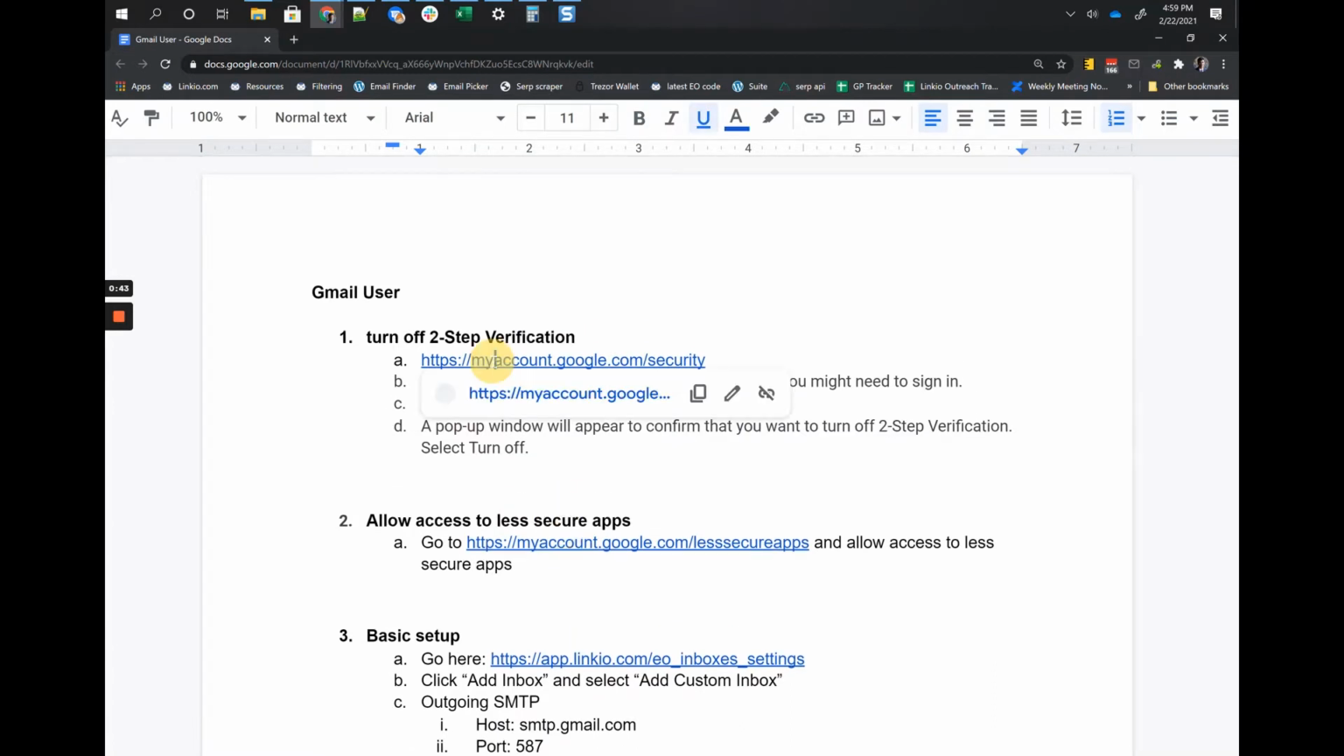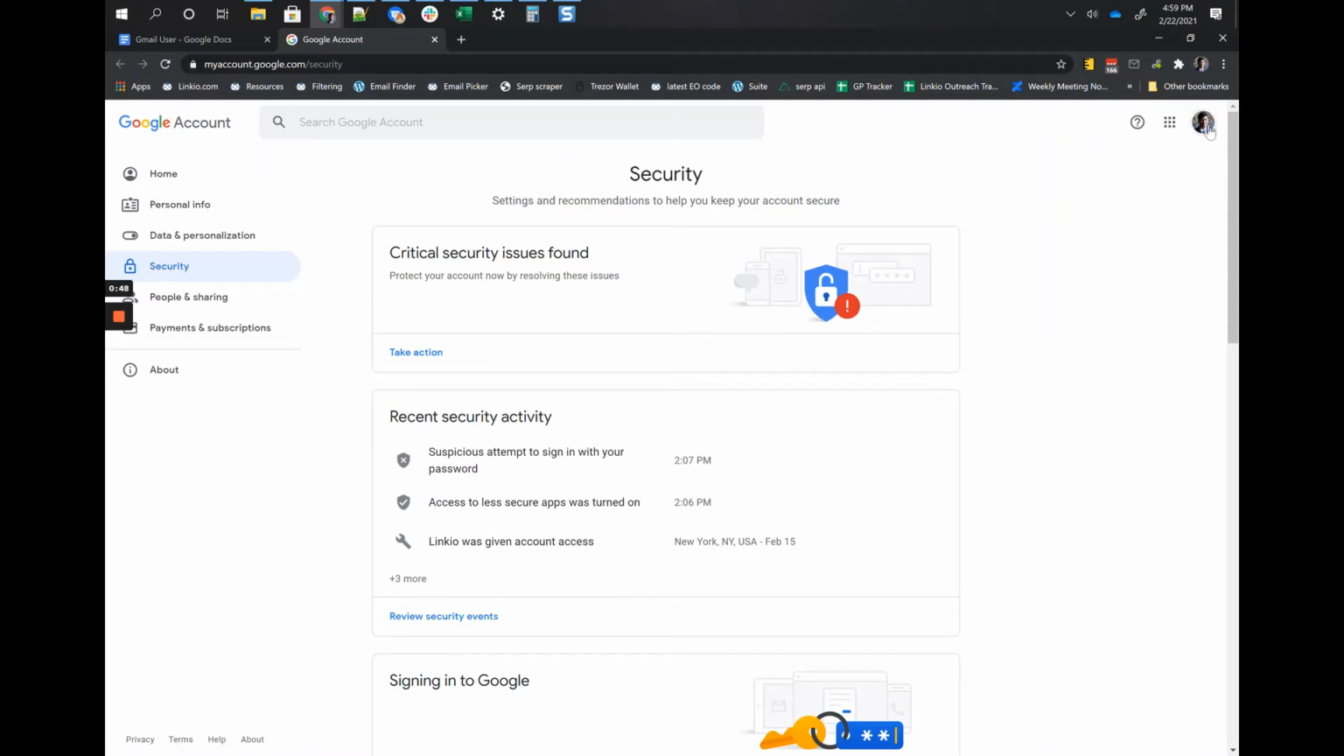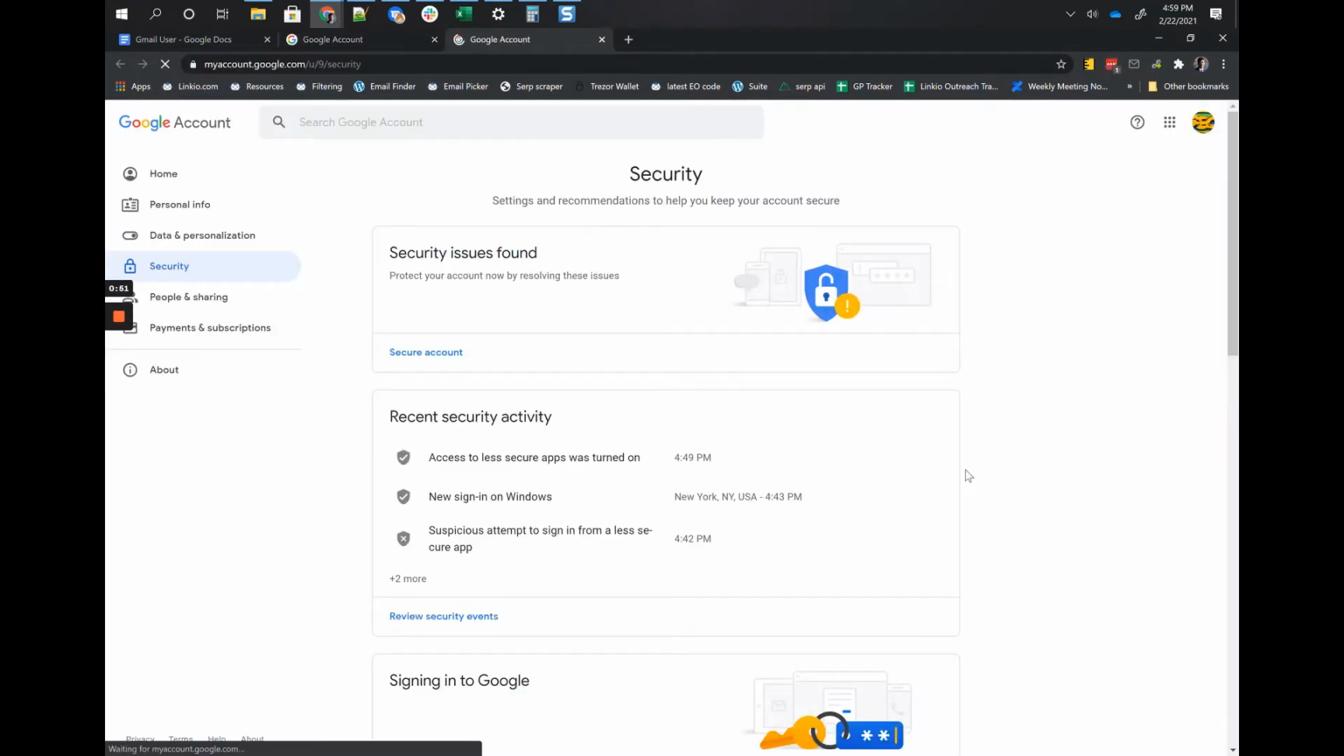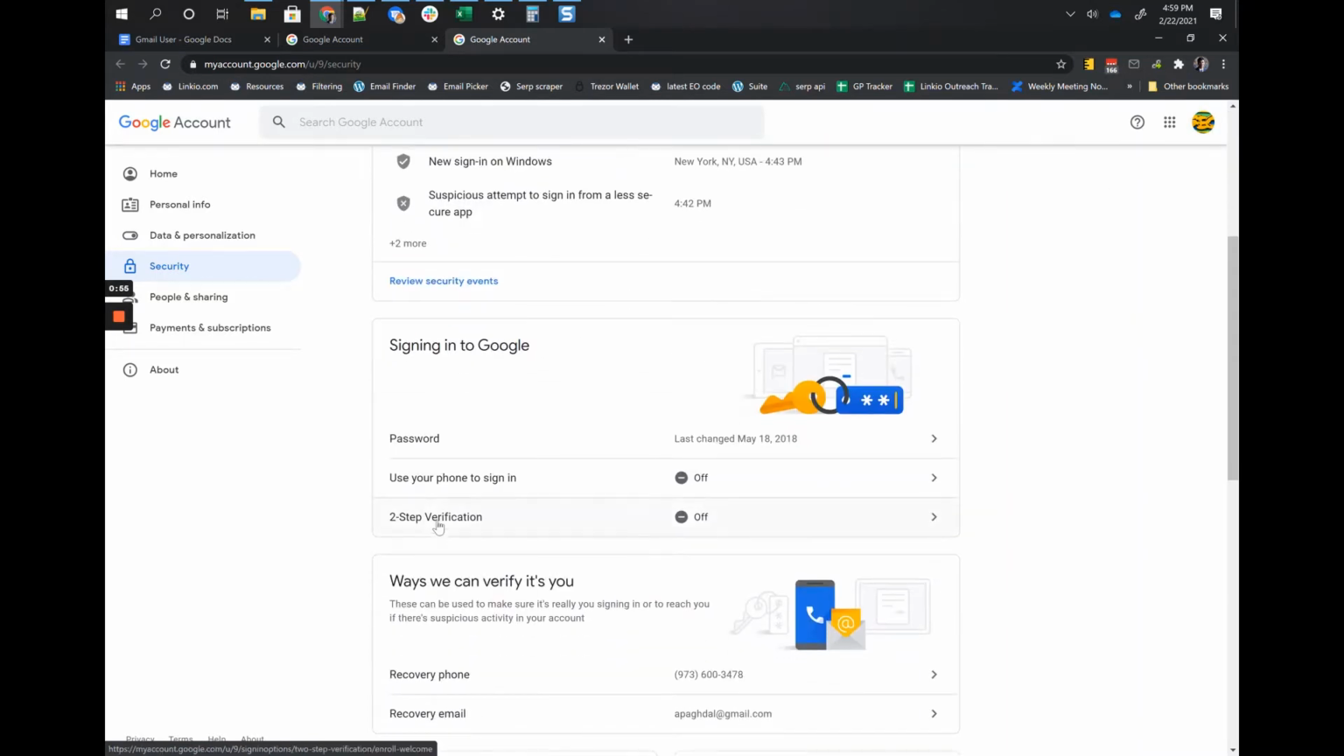So for step number one, usually this is turned off by default. So in case you enabled it, this would be a time to temporarily disable it. So make sure you're on the right email account. And then under two-step verification, under the signing in to Google tab, make sure this is set to off.